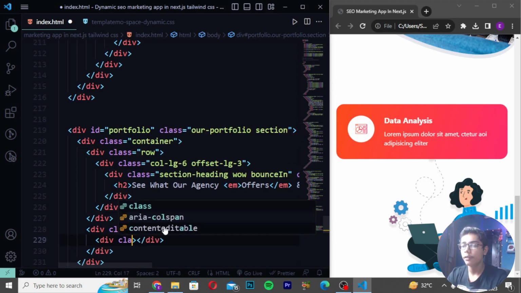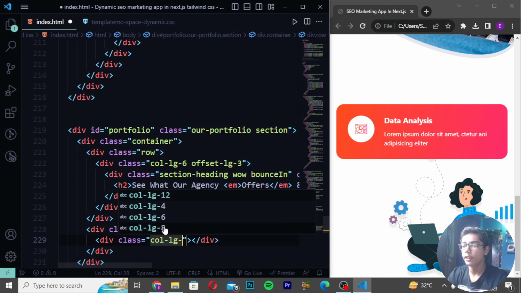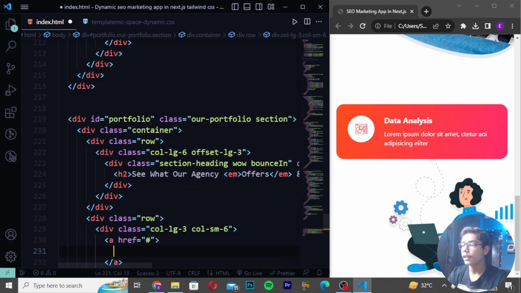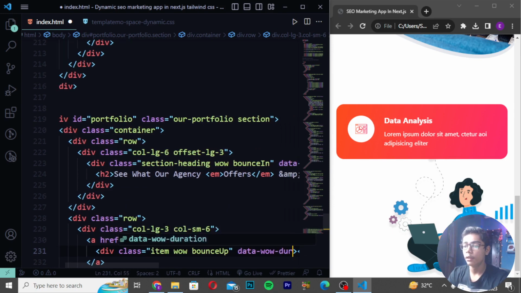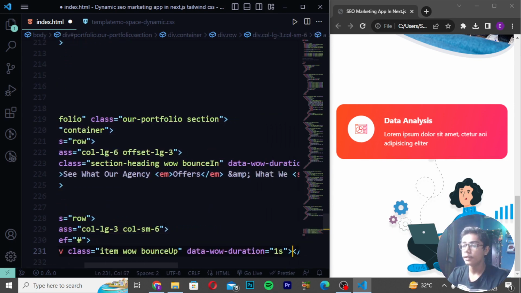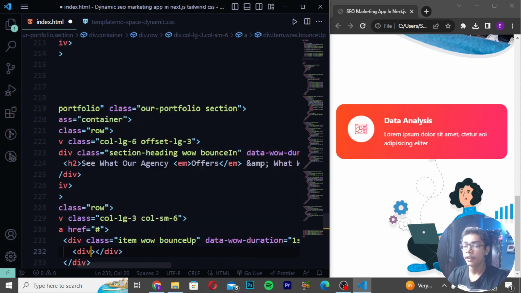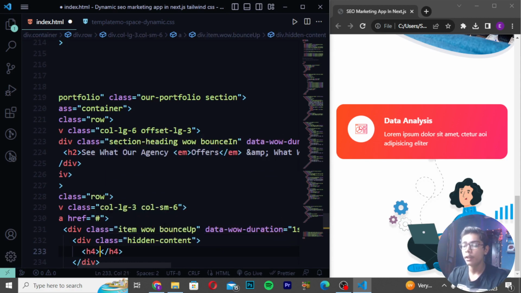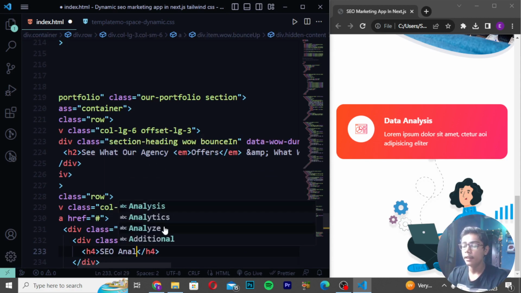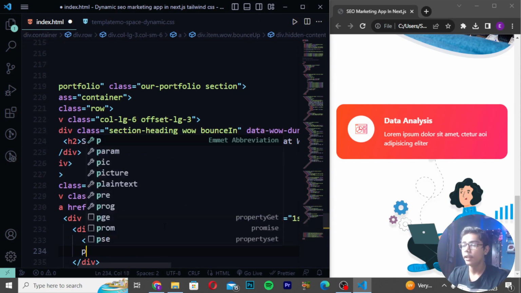Then you have to create div class, and here I will be writing col-lg-3, write here col-sm-6. Then create a tag, hashtag here. Then create div class item wow bounce up. So here I will be writing this, write here data wow duration, I will be writing 1s, and write here data wow delay, which should be like 0.3s. Then create div class, write here hidden content, and then you have to move down, write here h4 and create SEO analysis. Then you have to move down and create tag.